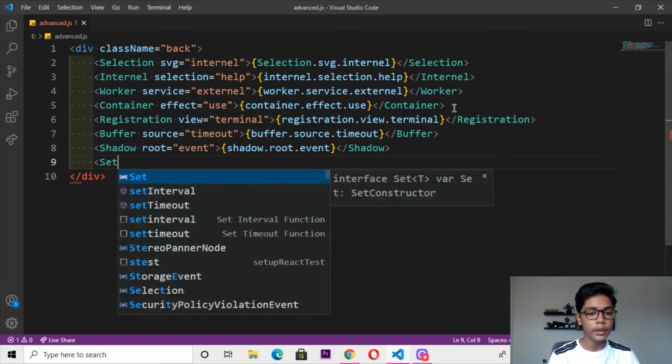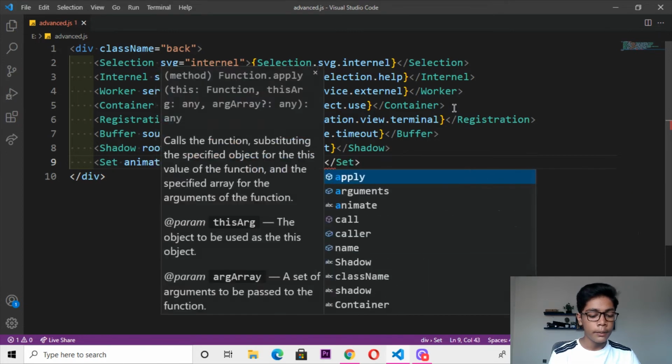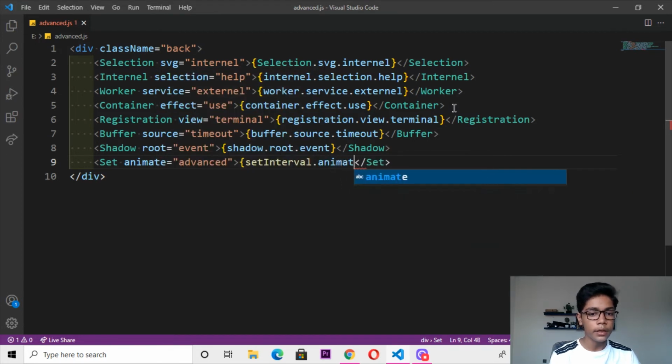So spelling is incorrect. Now I'll be writing set animate equals to. Then change that to like advanced, because our file name is advanced. Like previously, we are using the same file name. Here I'll be writing set dot animate. So write that. Okay, set internal is written here.